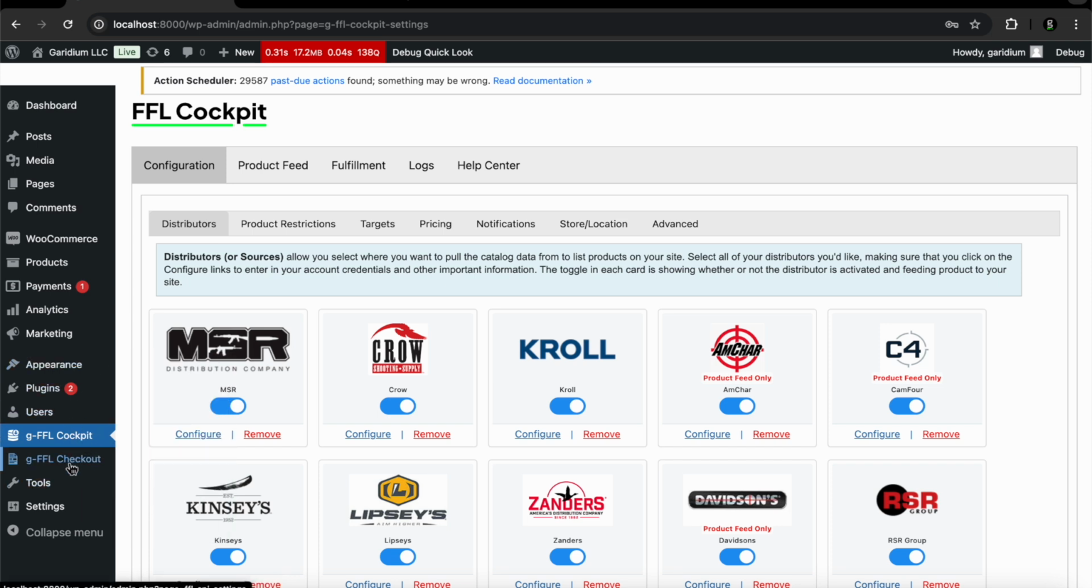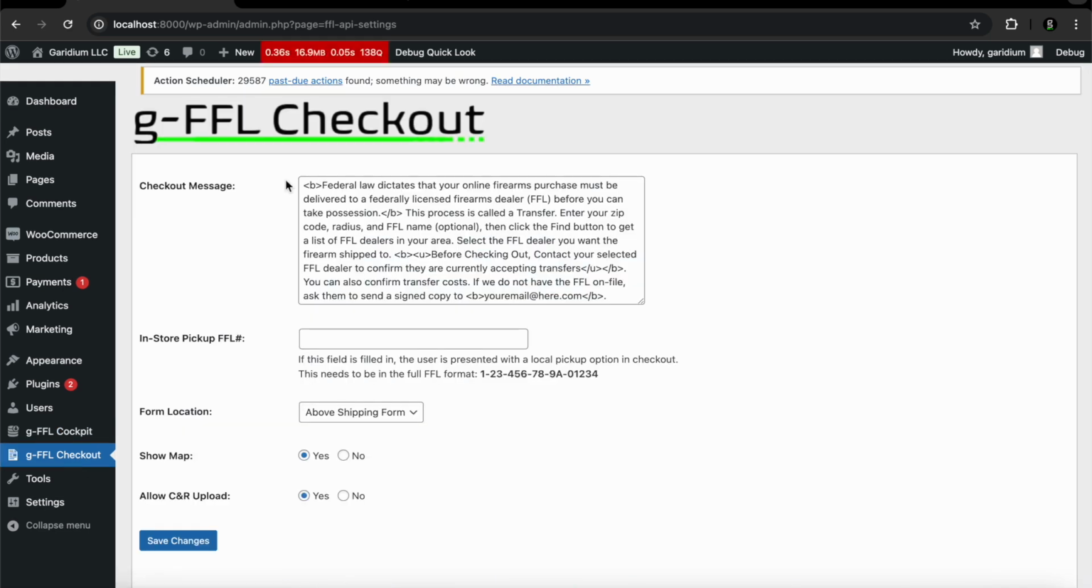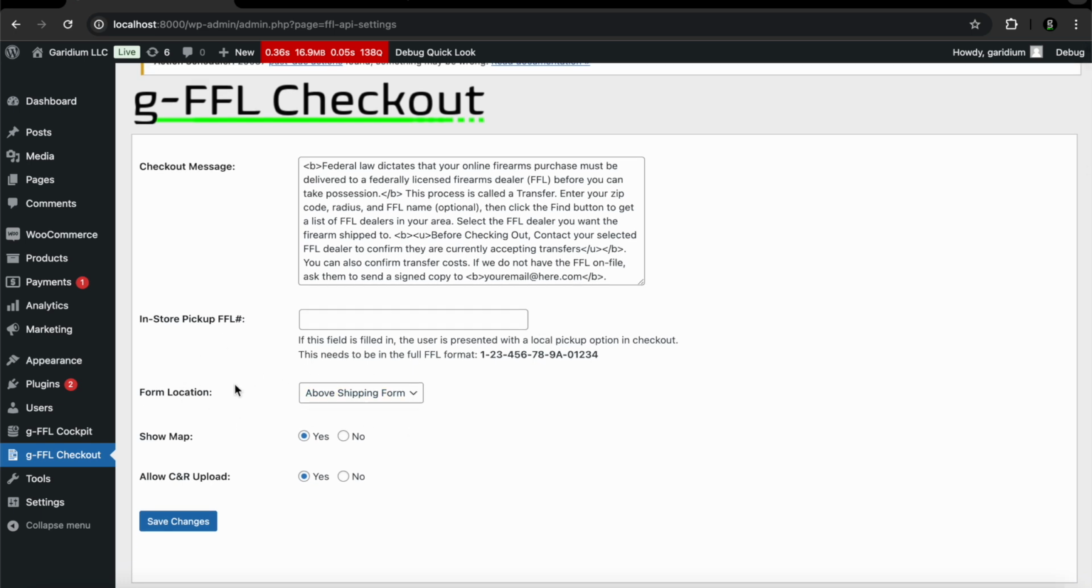So the first thing I wanted to talk about was FFL Checkout. FFL Checkout is the FFL selector that is made available when you check out with a firearm in your cart on your website. So it's really a critical component to any firearm site. You have some options in here to include your in-store pickup FFL number. If you put your FFL number in here, the users have a quick option to select your FFL. You can change the form location on the checkout page, and you can also set whether or not we show the map on the page or not.